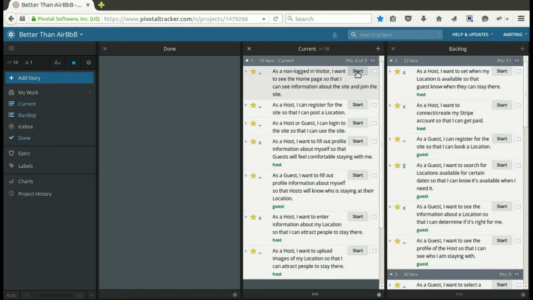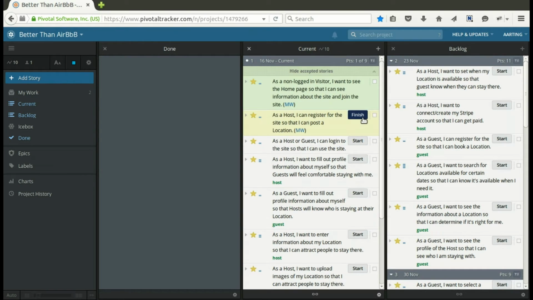Now I can go back to Pivotal Tracker and I can accept the story and then say that I finished the story. If you were working with a team, these different statuses would mean different things. For now, I'm just going to click all the way through to done. I'm going to show this task just once as part of the course.